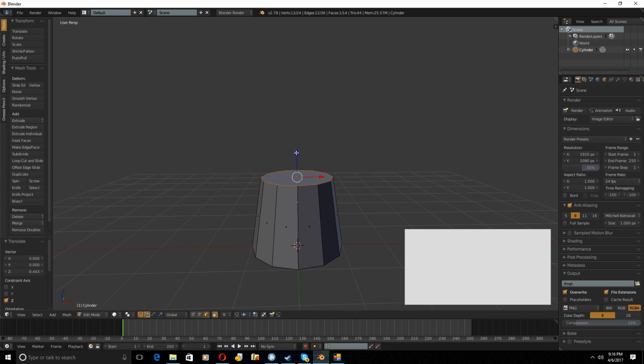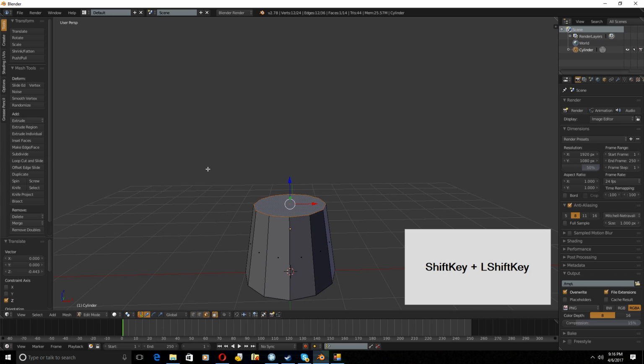And then just pull that top bit down. We're not being exact here. This doesn't matter too much. Now I'm going to use a technique called extruding. This is going to add extra faces to the model and allow me to move it around.